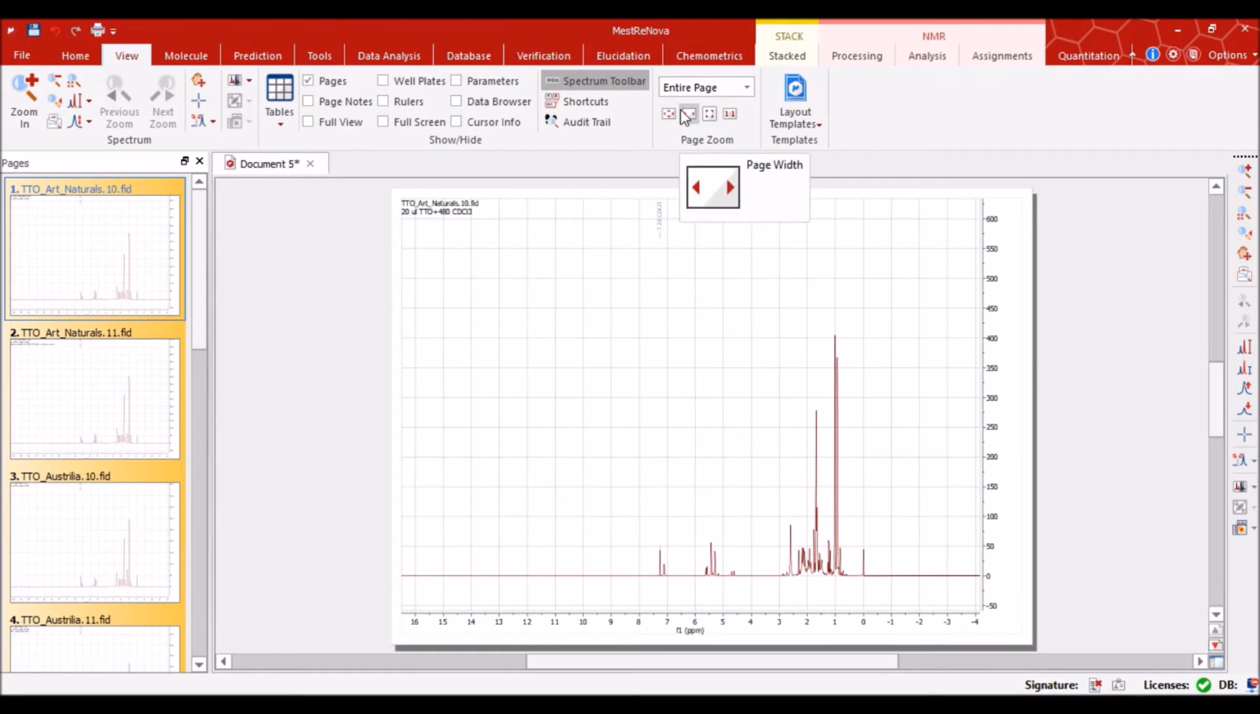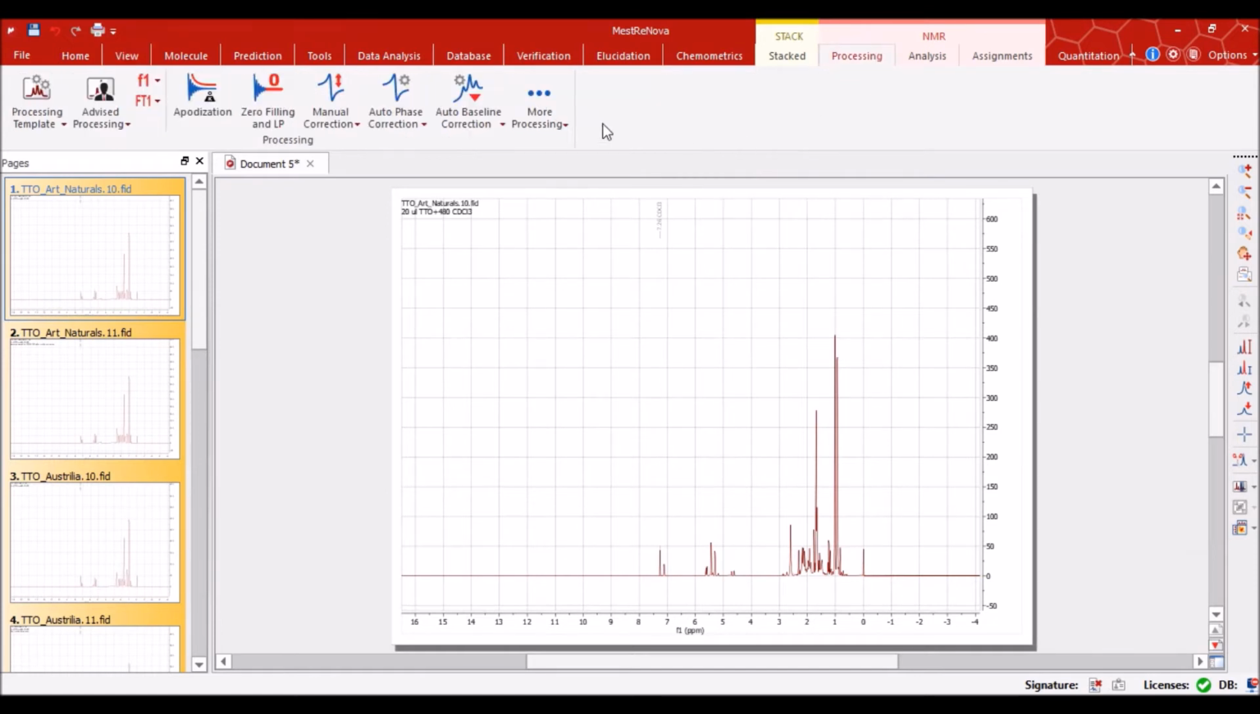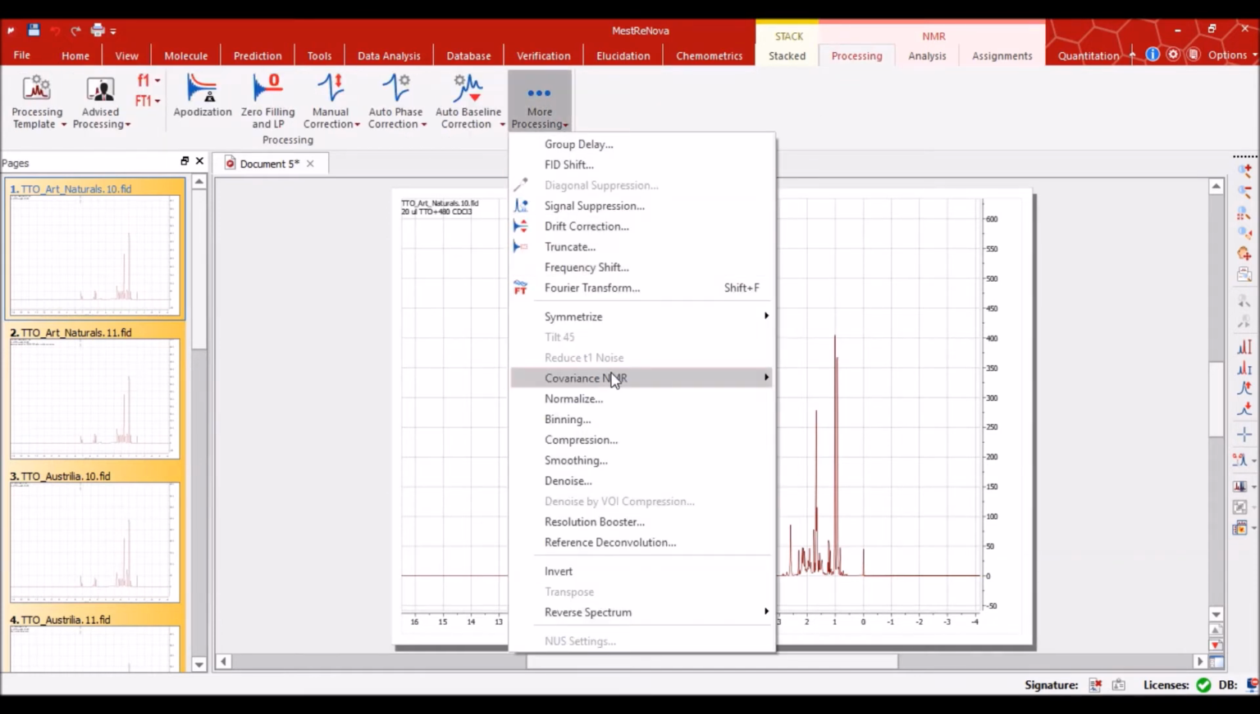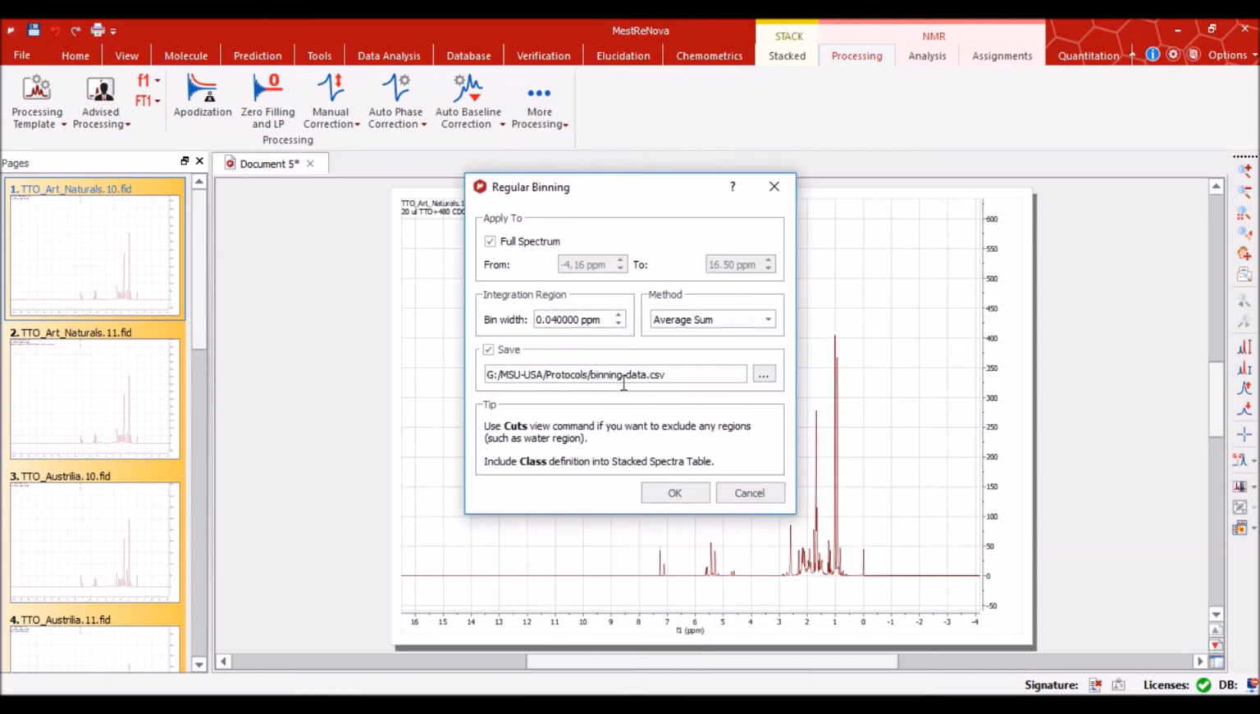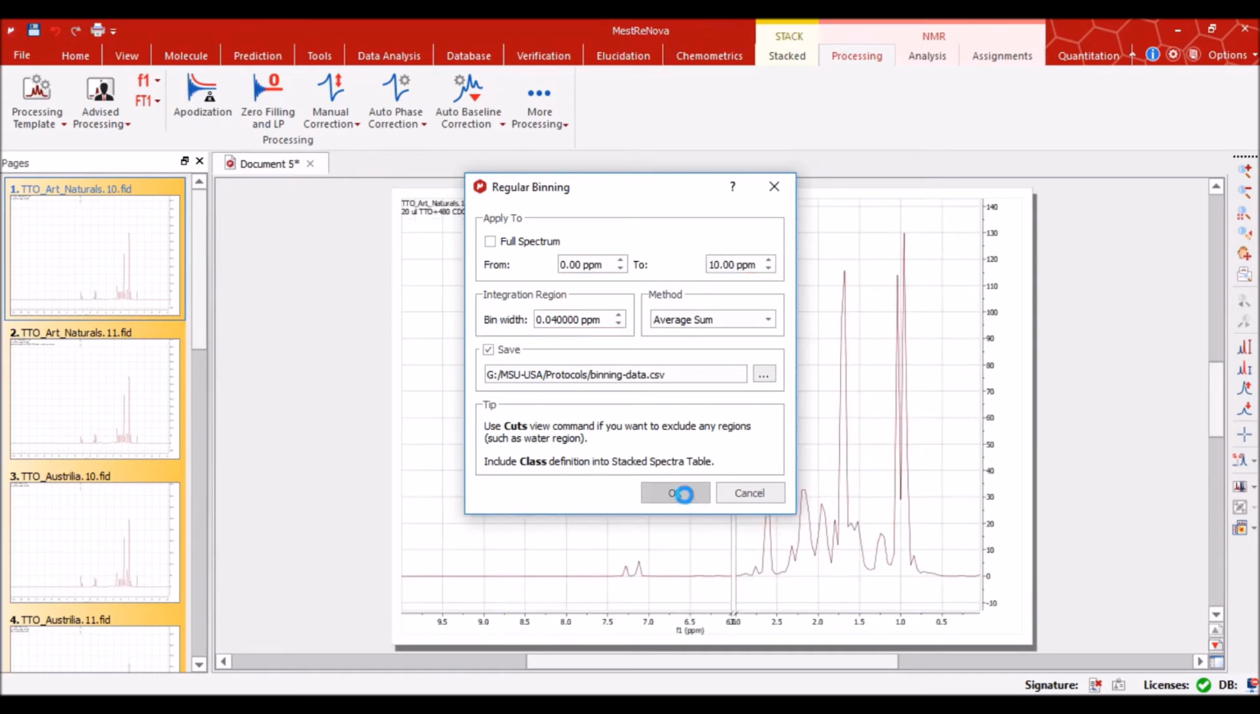So we go back to the binning. So processing, more processing, and then binning. And then select the spectral range from 0 till 10. And then bin size. And we do OK.